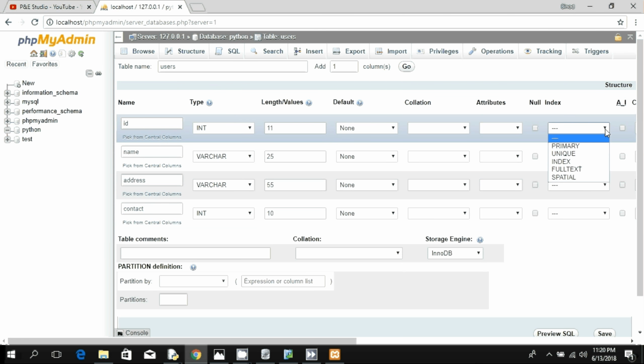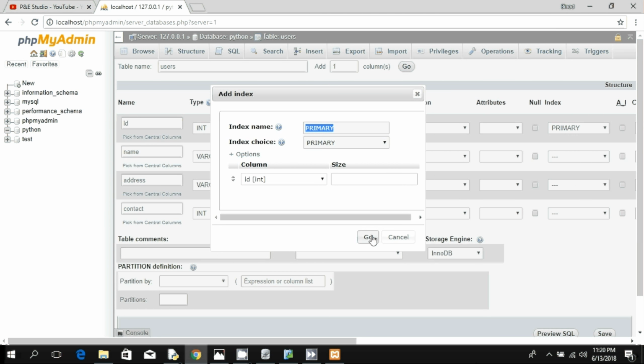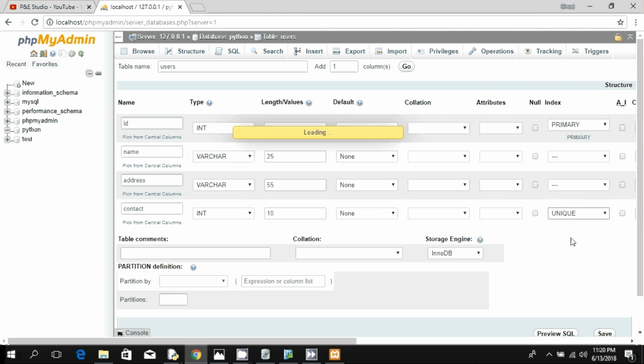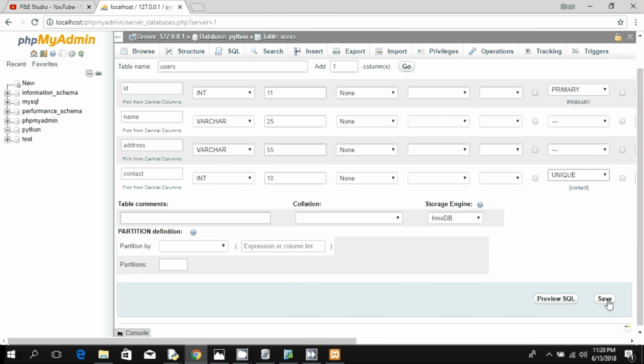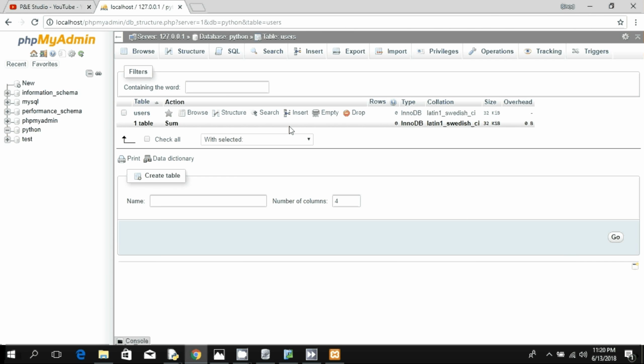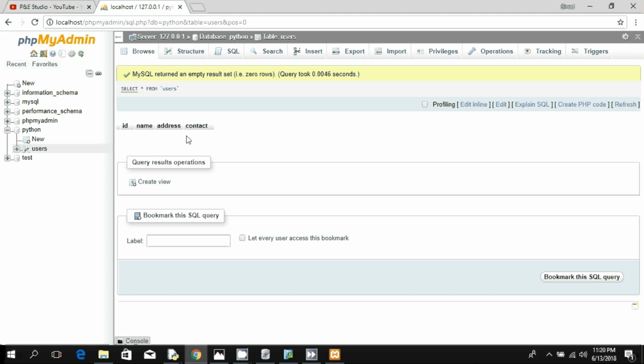Make ID primary. This should be unique. Yes, it should be unique. We have done it. We should not type the code. Save it. Yes, the table has been created. Here when we browse, it will give the data.